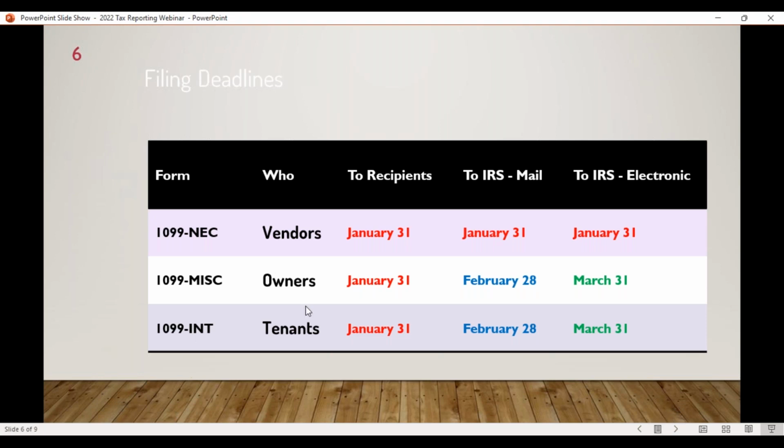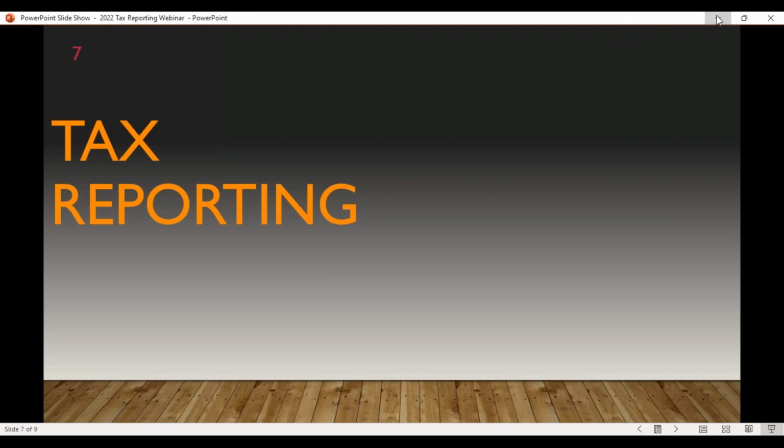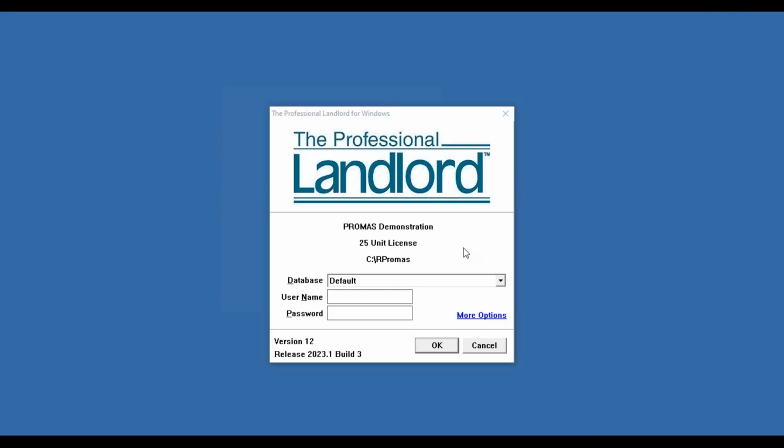Okay, now we're going to go ahead and go into the tax reporting. So we're going to minimize this screen and get into the Promise program. Now, if you notice here, I'm at the logon screen. The reason I'm at the logon screen is to see the version that you need to be on to do your 1099s for this year. So version 12, release 2023.1, build 3 was the version that was approved by the IRS for tax filing for 2022. If you need to update, you can go to our webpage, or you can call the support staff to get the information needed for that.